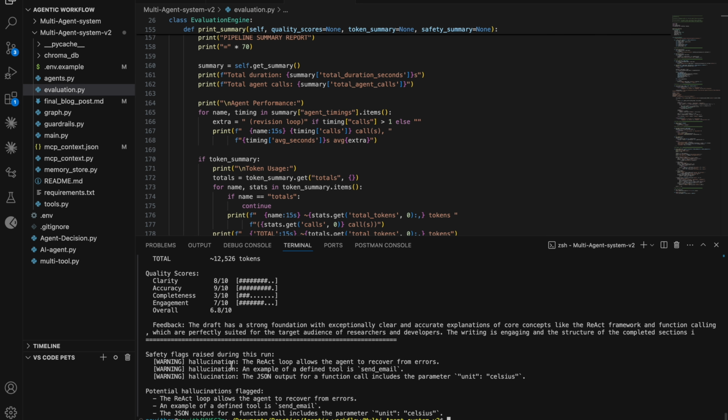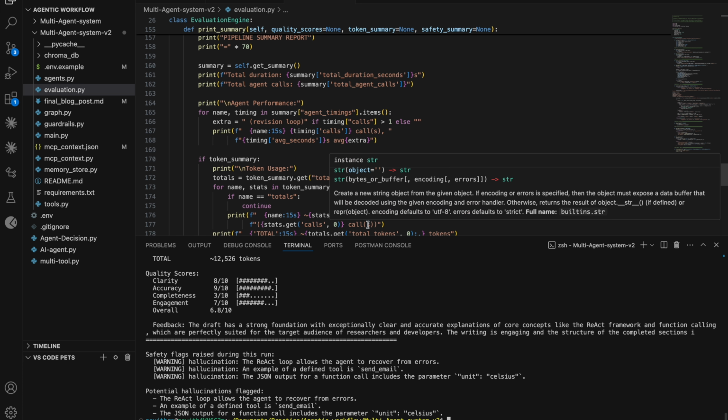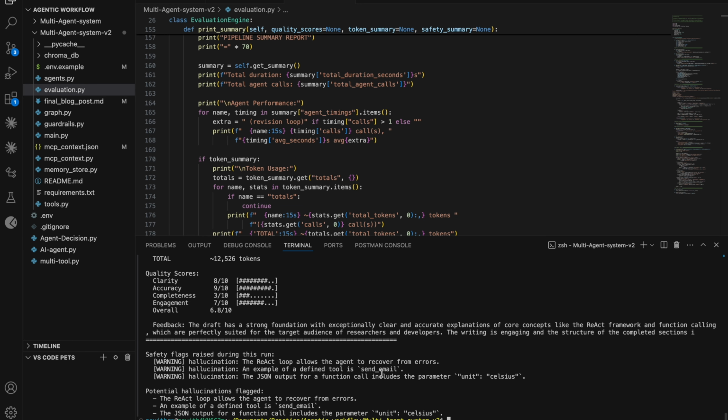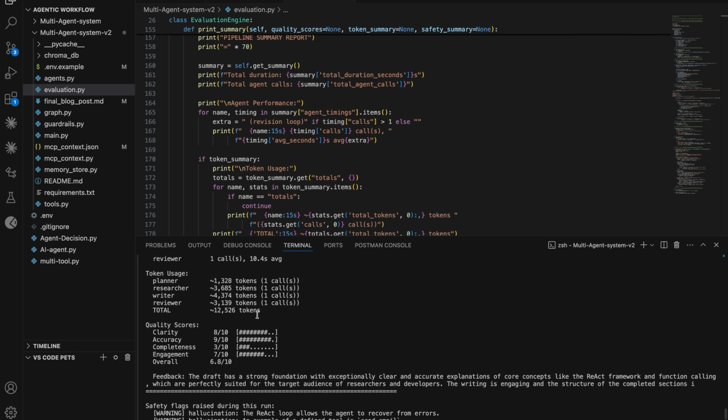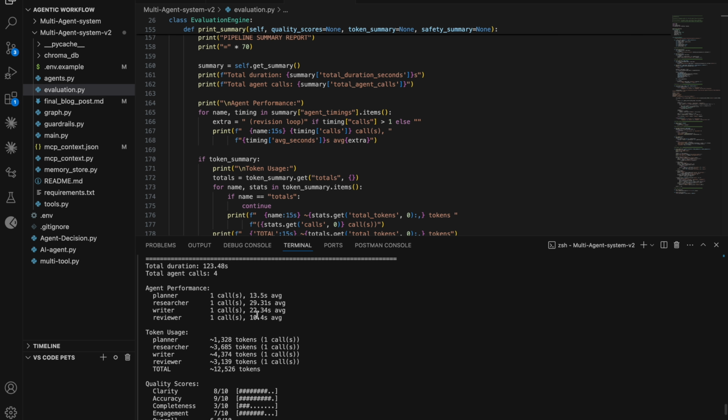When it comes to hallucination, the ReAct loop allows the agent to recover from the errors. So this was a hallucination warning. And you can see the JSON output for the function call includes the parameter unit Celsius. So these were the identified hallucinations, which were flagged. And you can modify based on the requirements and the needs.